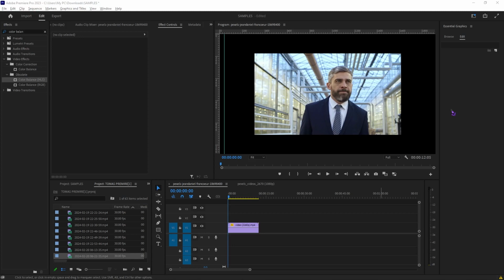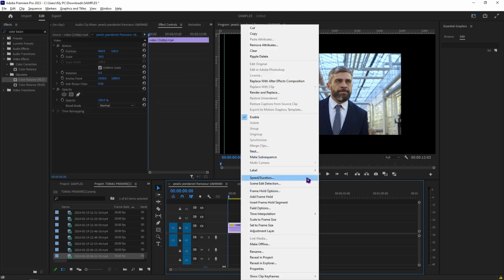So here we are, and as you can see, we have our black bars right here around our video. To fix this is very simple. All you have to do is right click on your clip right here and click on Scale to Frame Size.